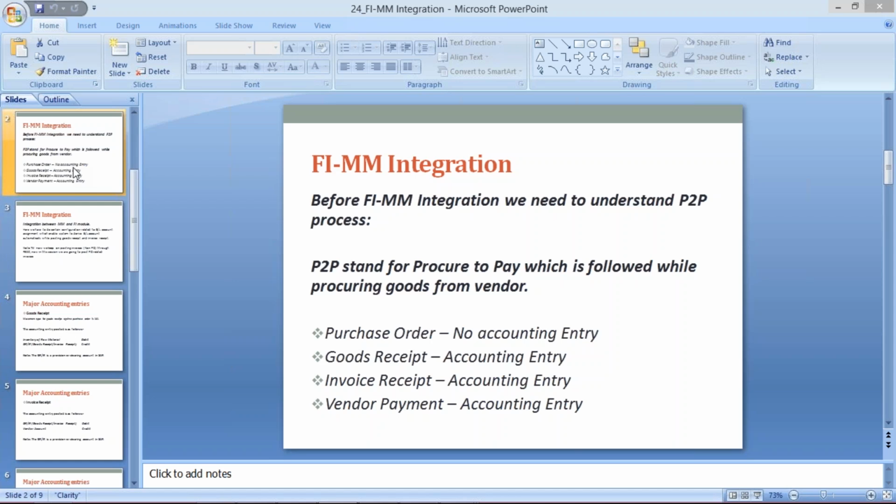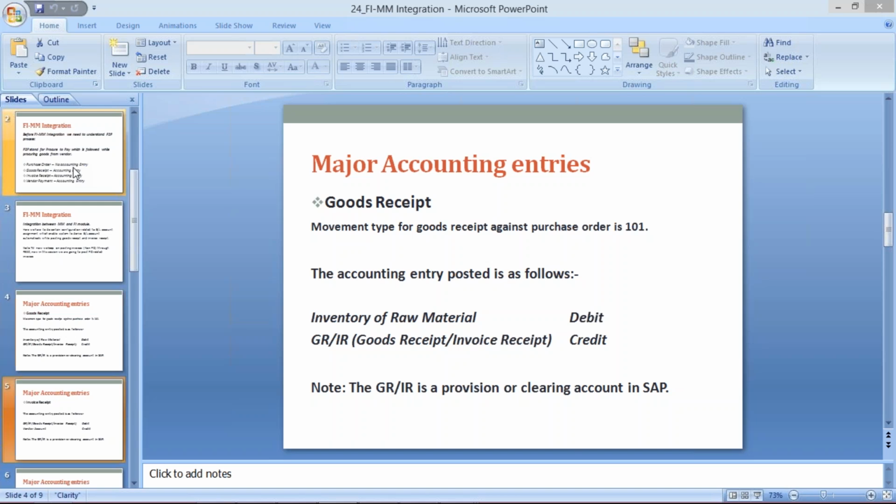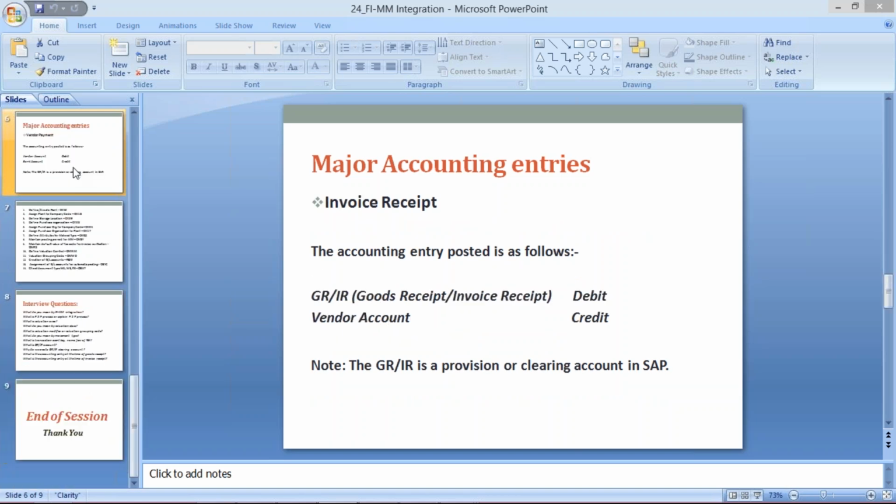During invoice receipt, what will happen? In invoice receipt, the GRIR will be getting debited and vendor will be credited. And during vendor payment, what will happen? Vendor account is going to be debited and bank account is going to be credited. So these are the accounting entries which take place in P2P. It means FIMM integration. Here all the accounting entries are also specified.